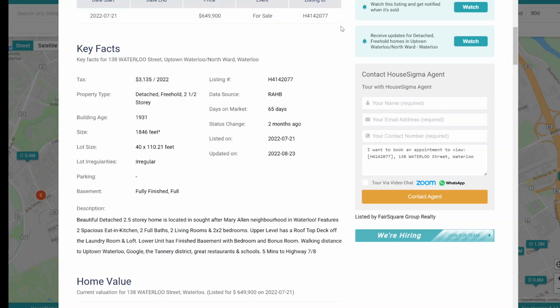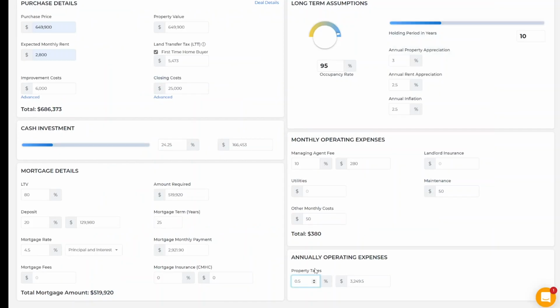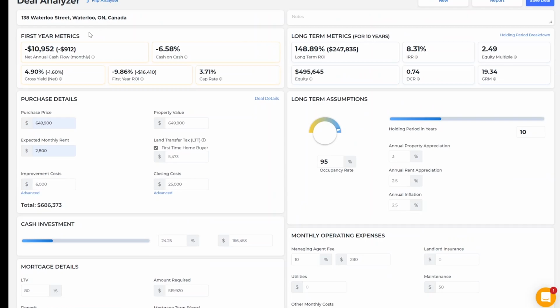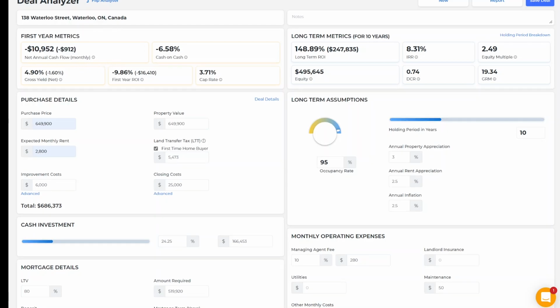And if I go back to House Sigma, I can see that the property tax that's estimated for 2022 is around $3,000, and it matches the 0.5% that I'm using. And honestly, that's really it. It just takes a handful of inputs to really start estimating what your return looks like. But as you can see, the first year is absolutely horrific. I'm expected to lose about $900 every single month. That means my cash on cash return for the first year is actually at a negative 6.58%.